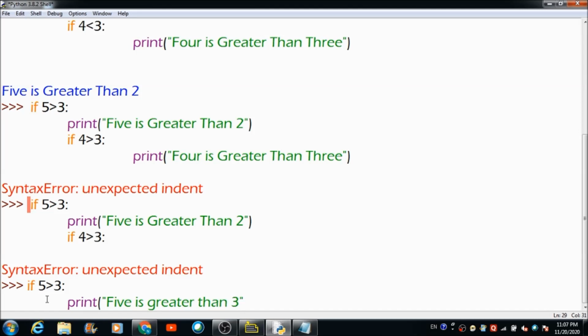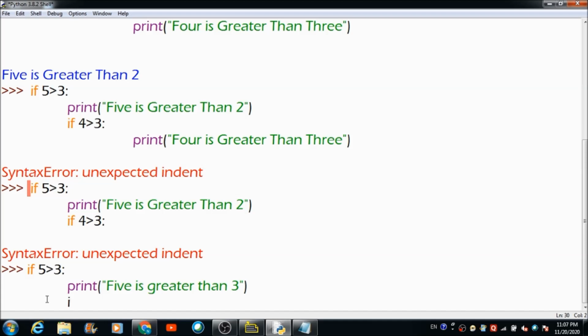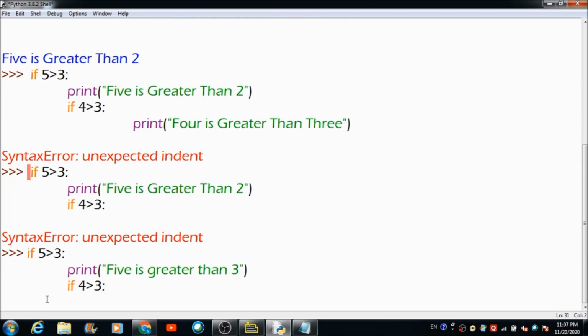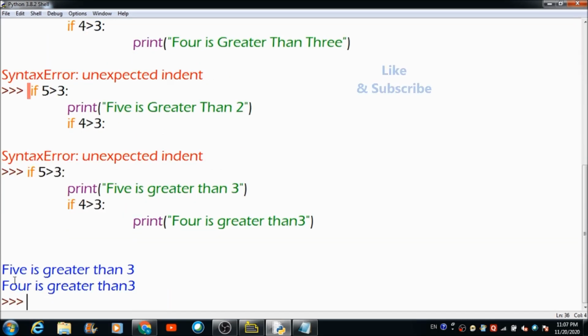Okay, and then again I'm going to define an if: 4 is greater than 3. Then what should happen? This should be visible as an output to us: 4 is greater than 3. Now let's check what we are going to get as an output. So now we are getting the correct output.